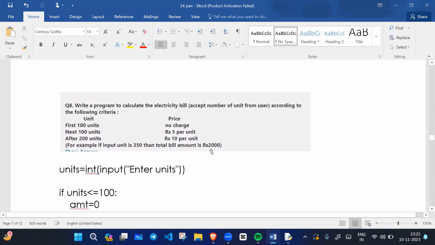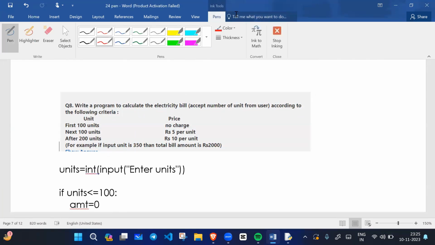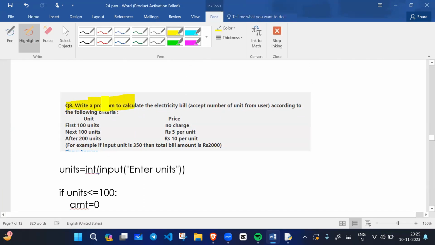Okay, for example, we have another problem. We have to write logic for this. Write a program to calculate the electricity bill, accepting the number of units from the user according to the following criteria. Okay, unit, and this is the price. If the first 100 units, so no charges. On 100 units we have no charges. For the next 100 units, after 100 units, if we have other units, we will charge 5 per unit.